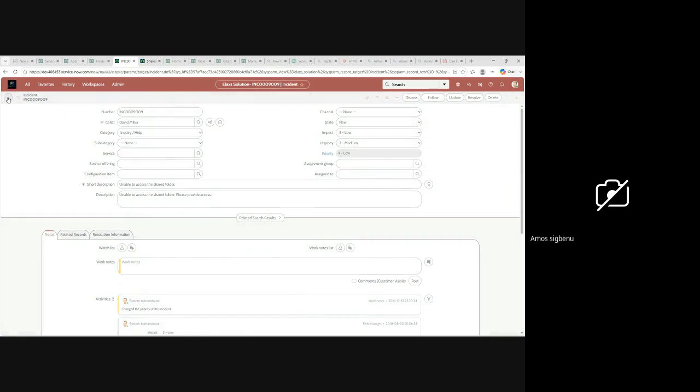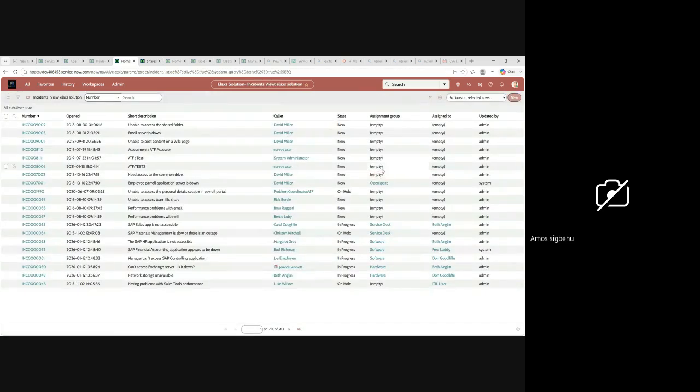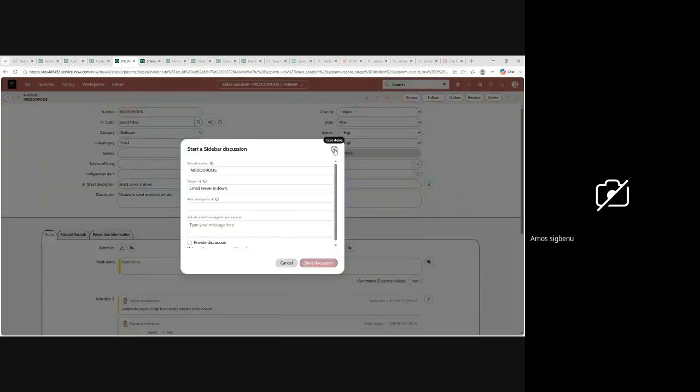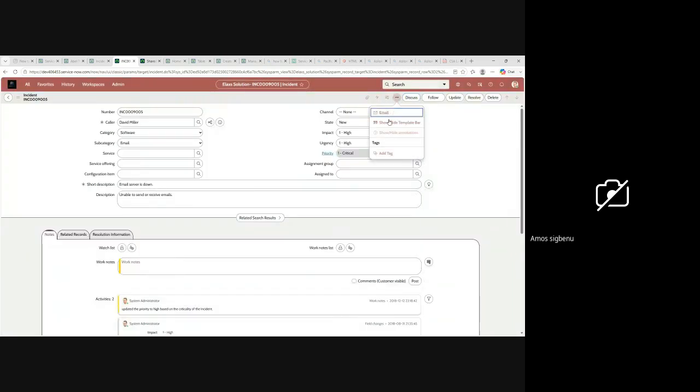I can also go back. Maybe I'm working on this incident. I just want to tag all the incidents I'm working on. So these are all the incidents. I'm still going to add this one to it. Open. All right, so I've tagged two incidents, not saved, I've tagged them.